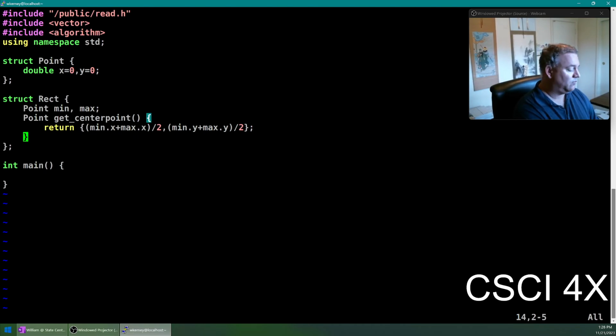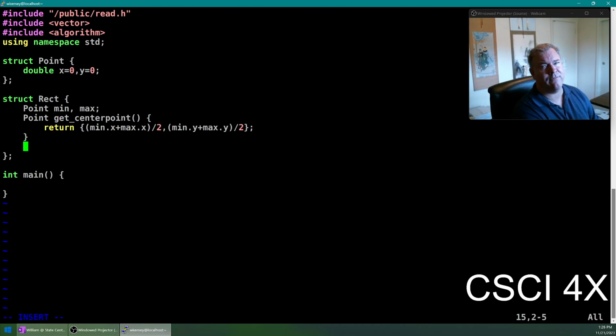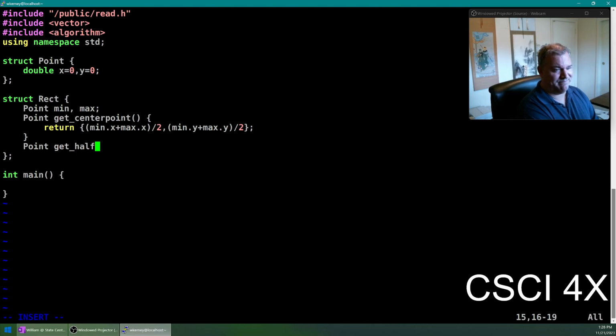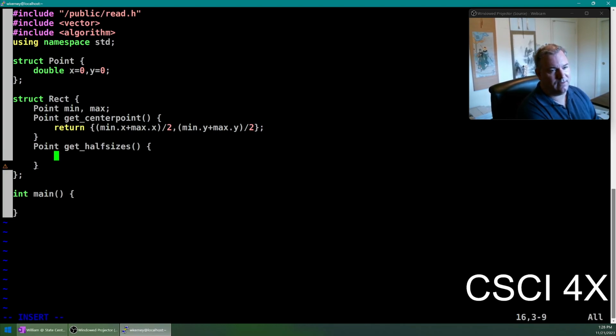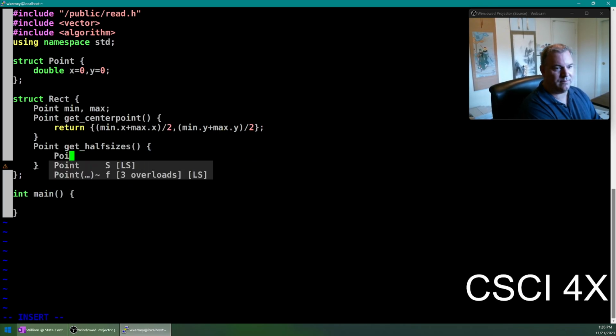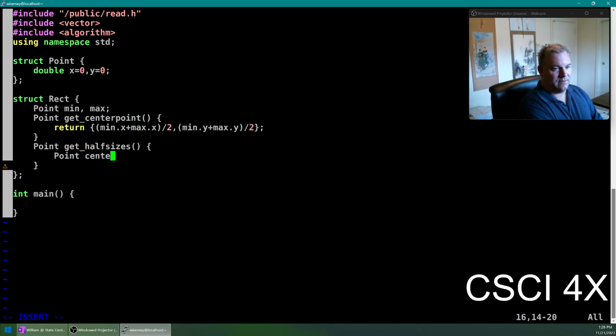the rectangle class? Okay, so we also should get the half width and half height, which we could also return as a point technically. Get half sizes. I don't like these names. And then that one could be return point center equals get center point.